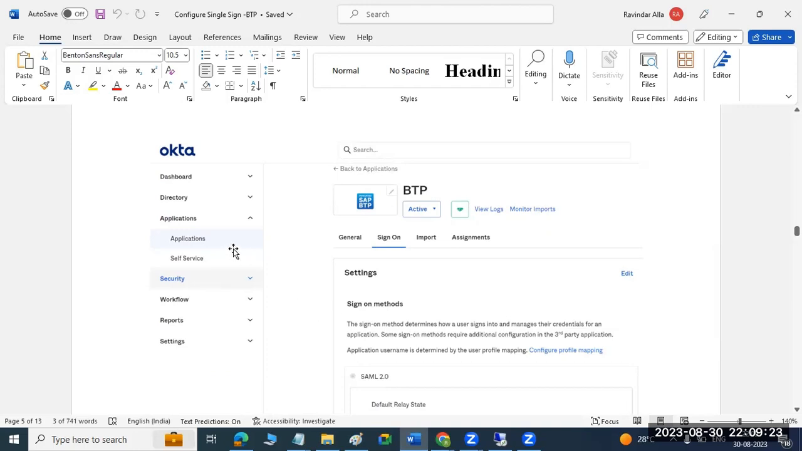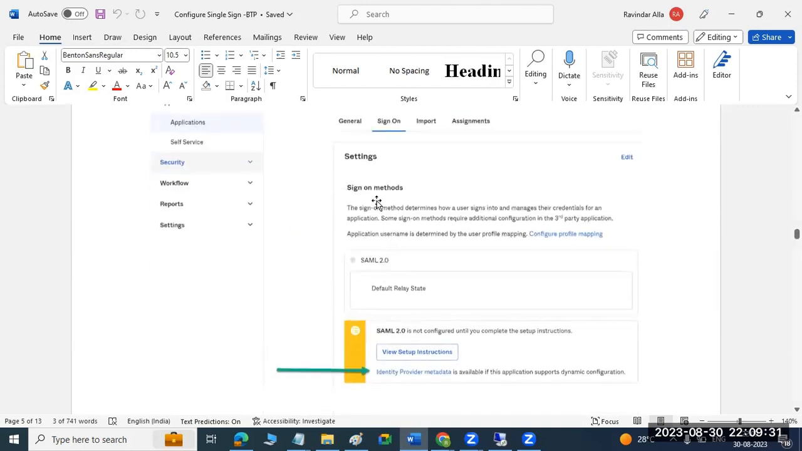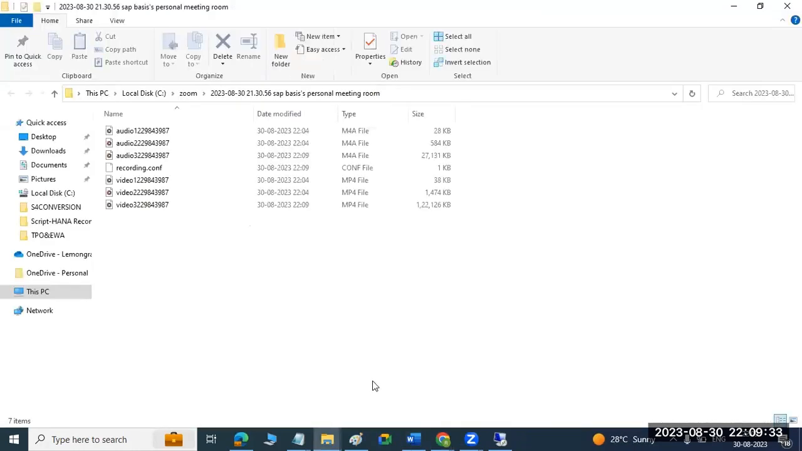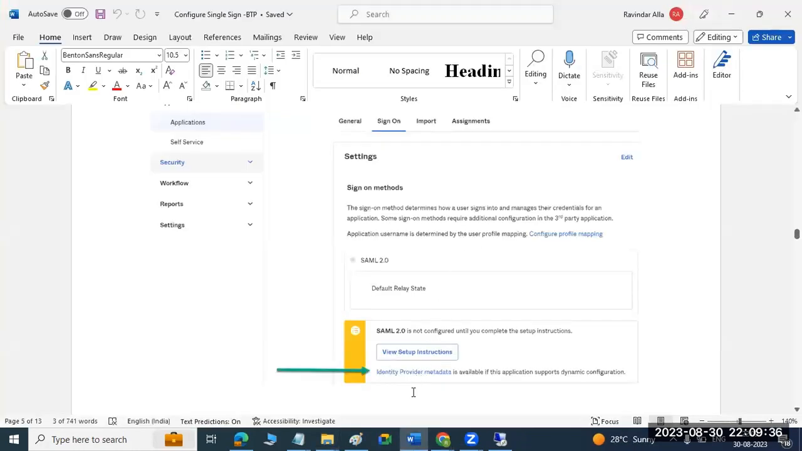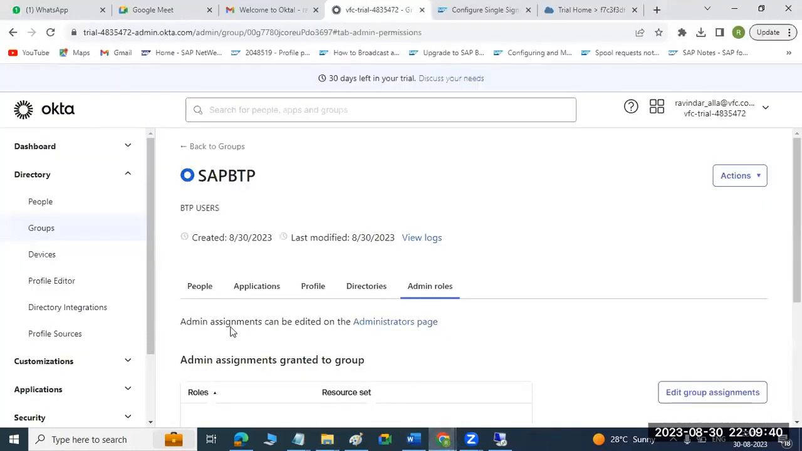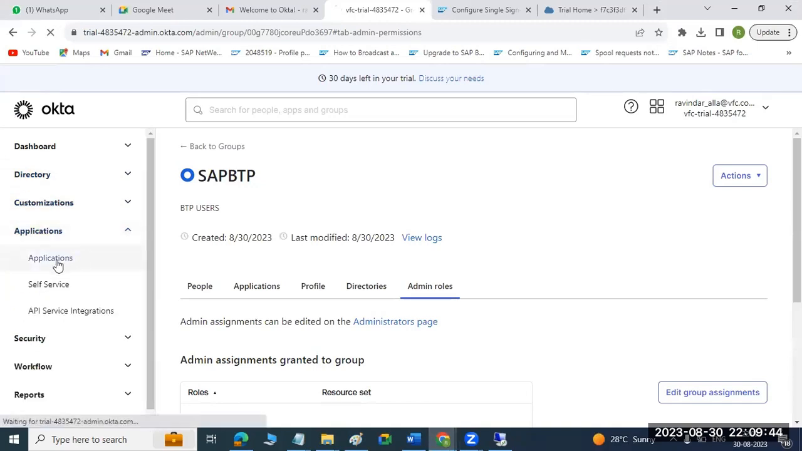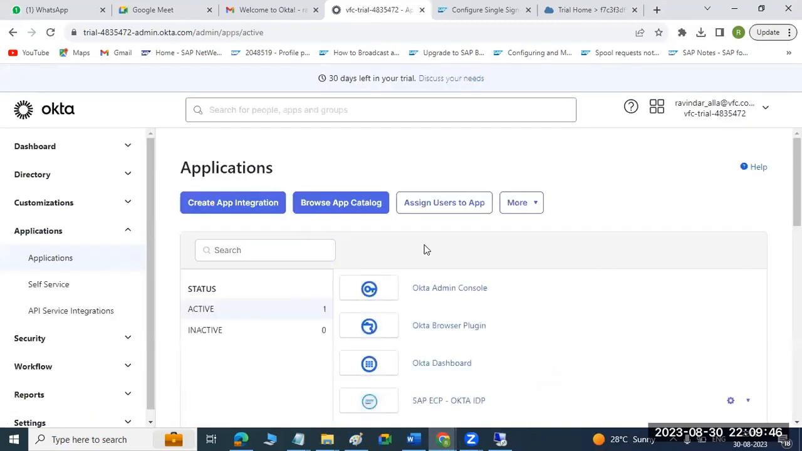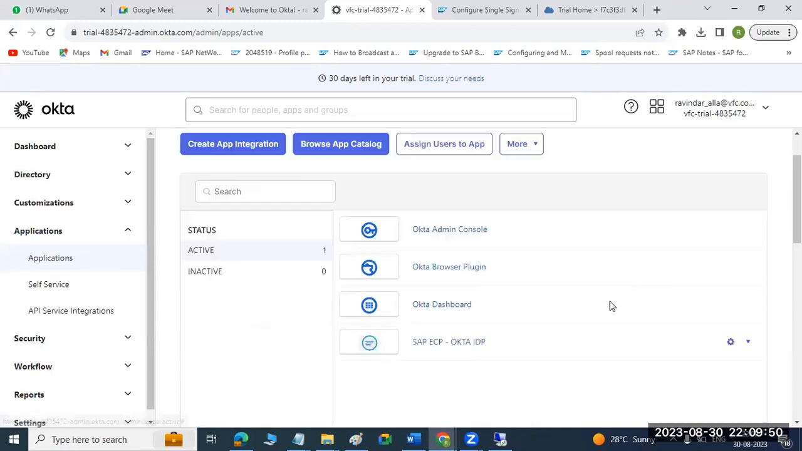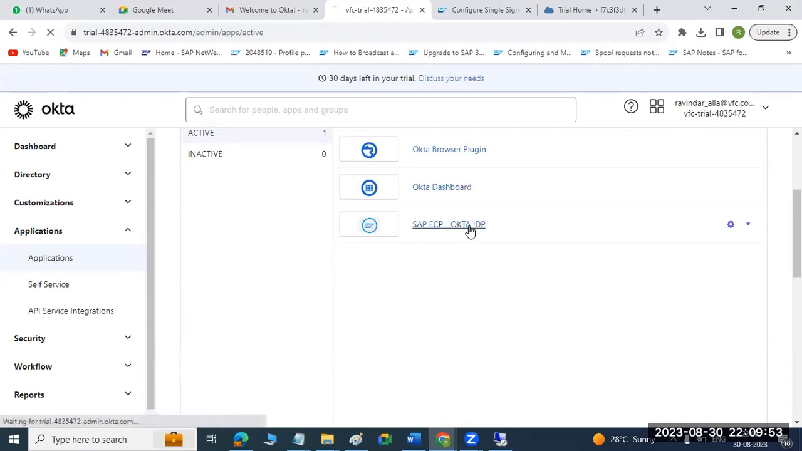Go to the application. Once you have done it, the user you created, go to single sign on, go to the applications and single sign on. Why? Because you need to download the identity provider metadata. For that, you have to go to applications, whatever application you created, the Okta authentication application here.